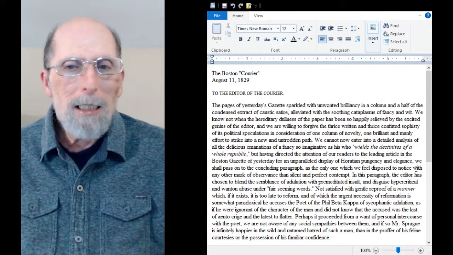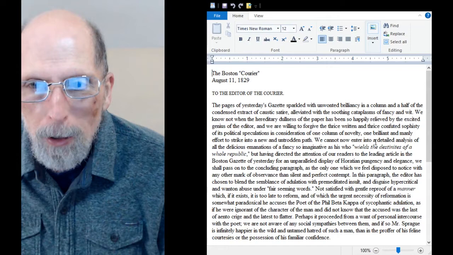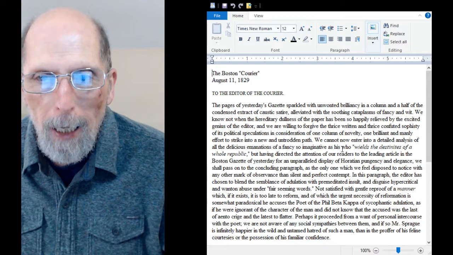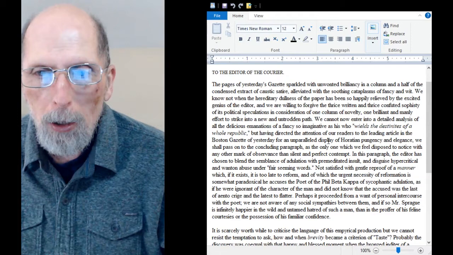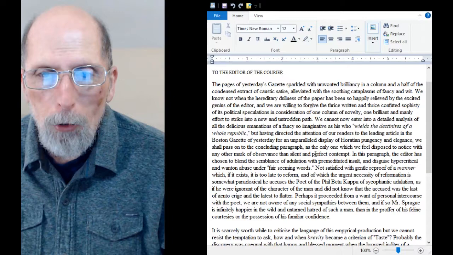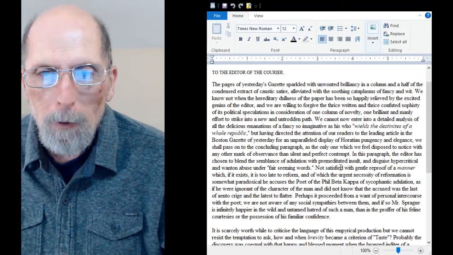So let's see. "We cannot now enter into a detailed analysis of all the delicious emanations of a fancy so imaginative as his who, quote, wields the destinies of a whole republic. But having directed the attention of our readers to the leading article in the Boston Gazette of yesterday for an unparalleled display of Horatian pungency and elegance, we shall pass on to the concluding paragraph as the only one which we feel disposed to notice with any other mark of observance than silence and perfect contempt."